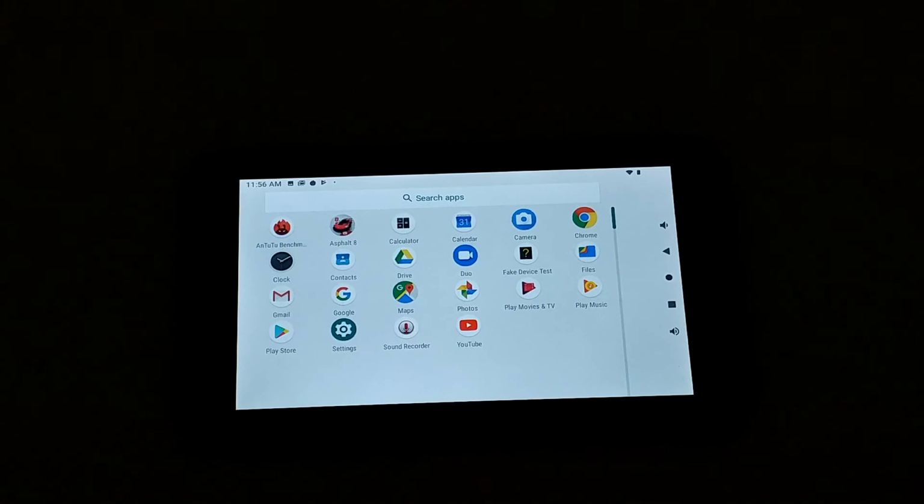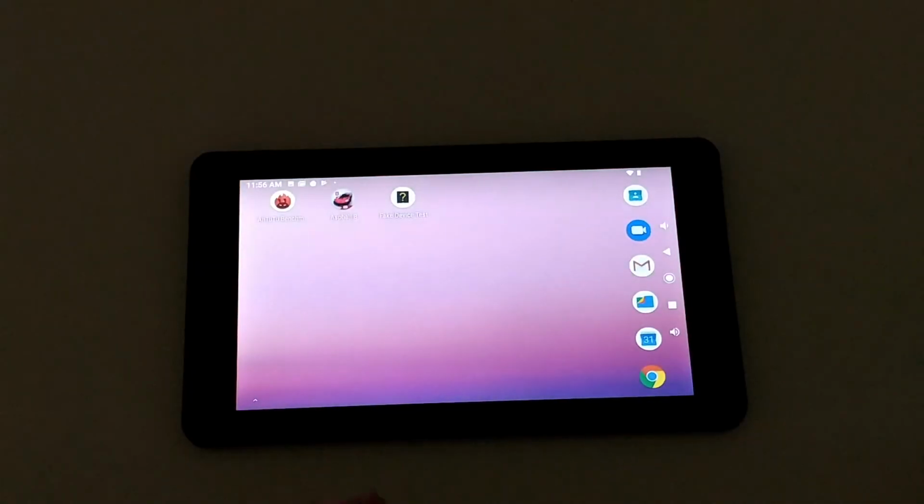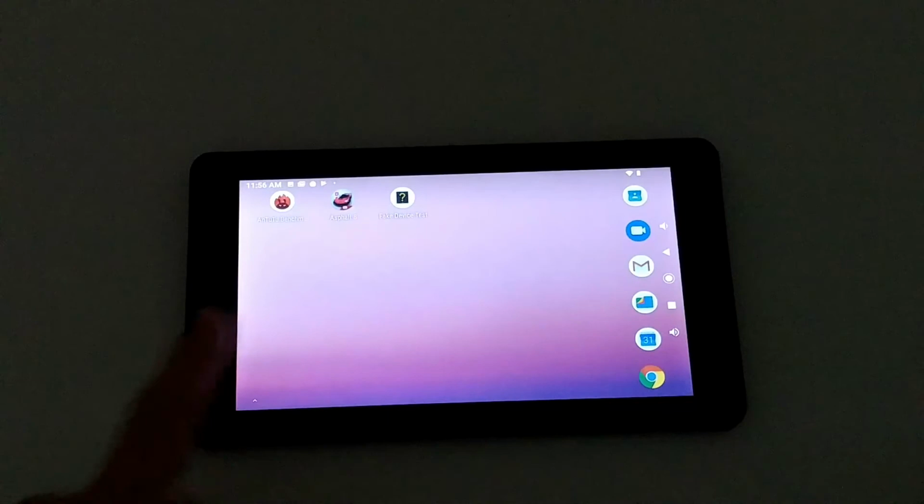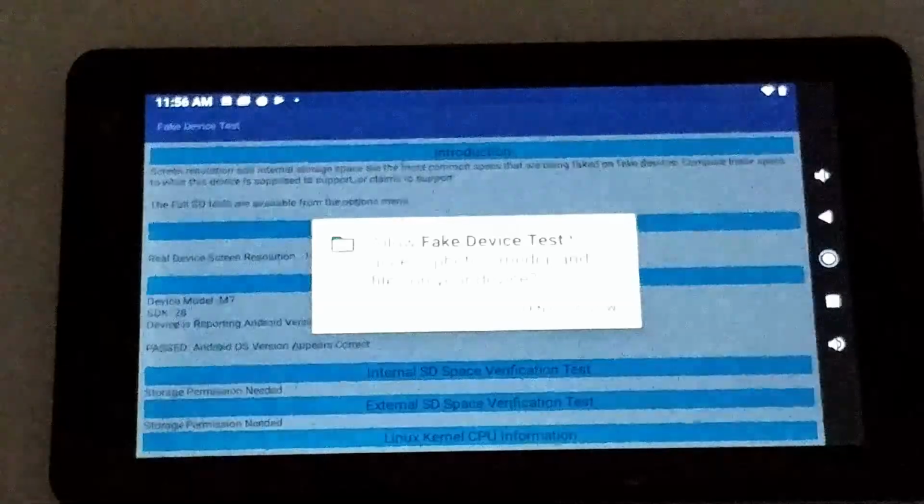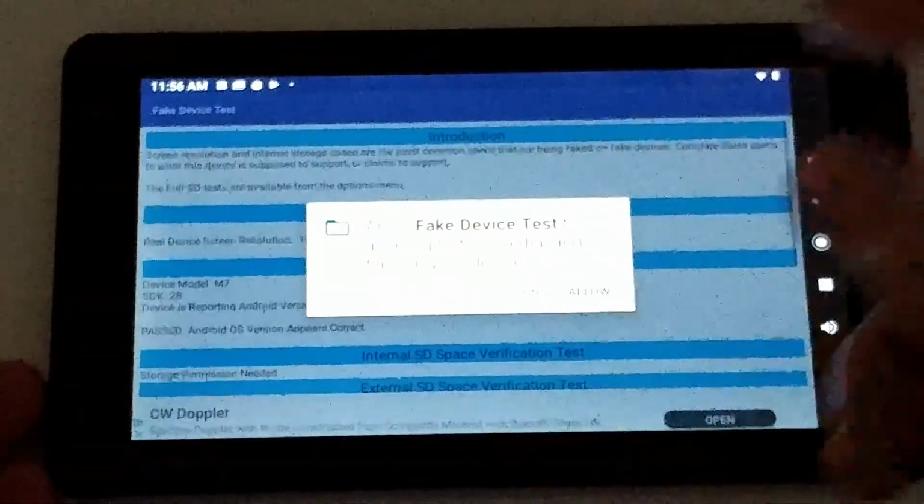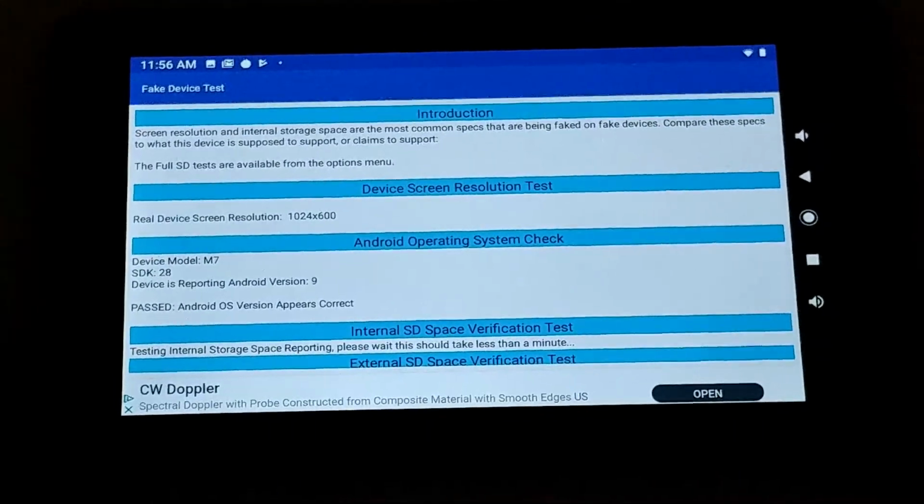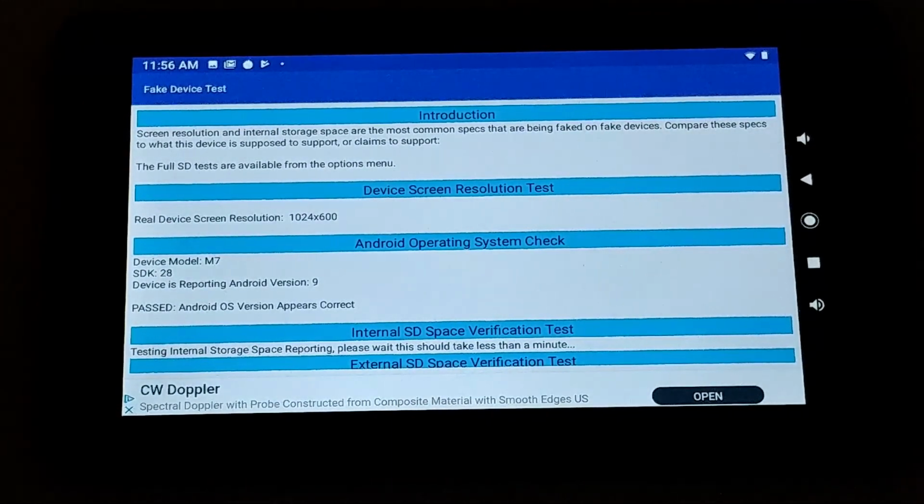I have been installing the Antutu benchmark, the Asphalt, the Need for Speed, and the fake tablet review detector. I can't even see that here. Why is it not here anymore? But I have already done this testing. Here is the fake test, and it hasn't detected anything fake. It looks like everything is good, so it's not a fake Android, it is an Android 9.